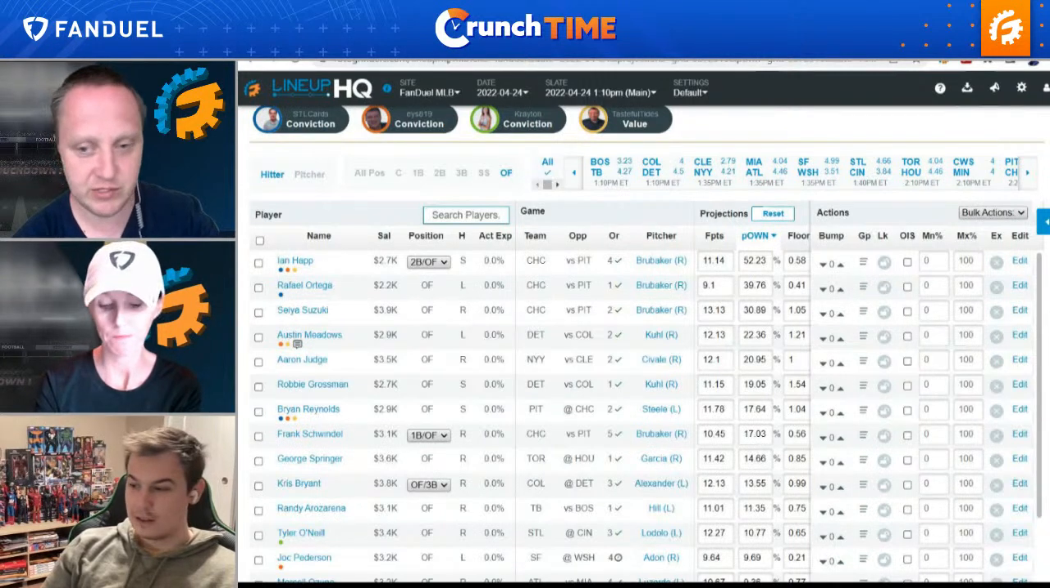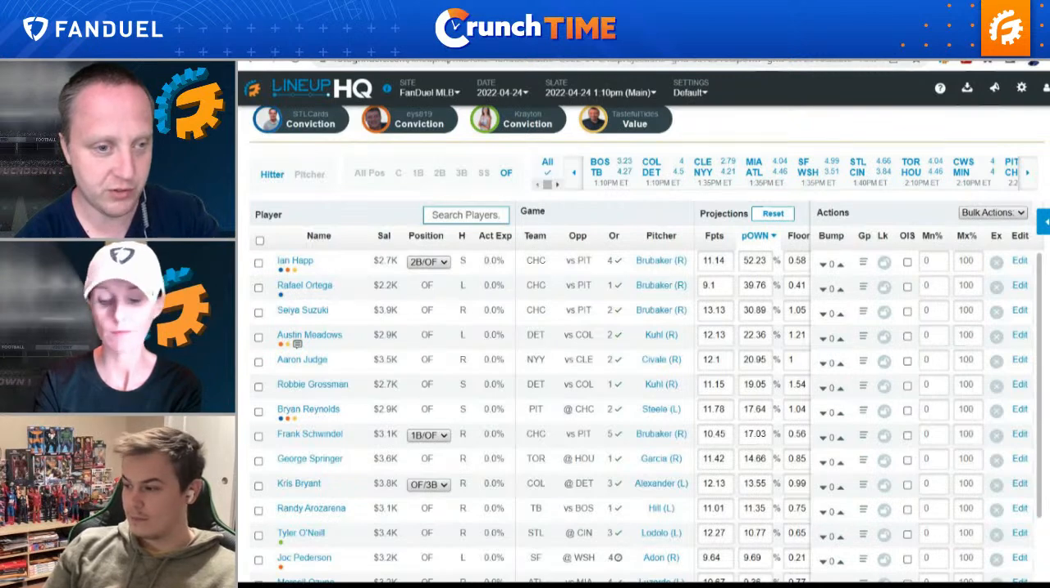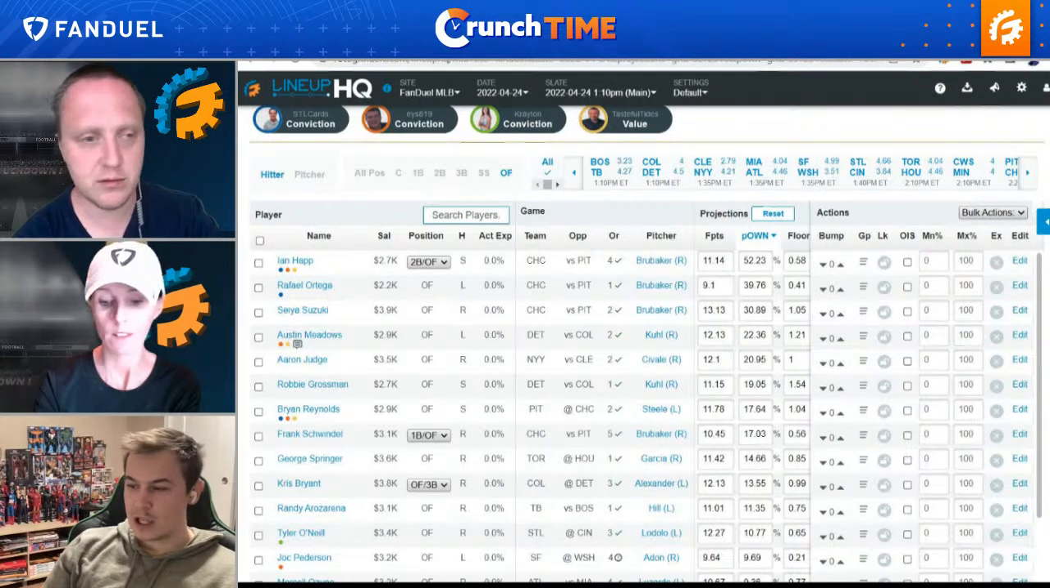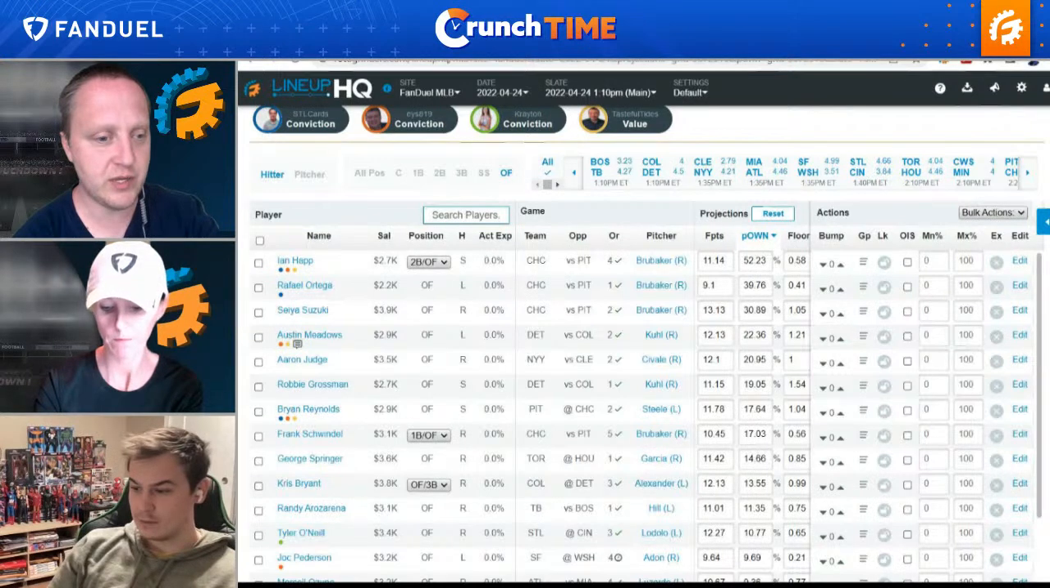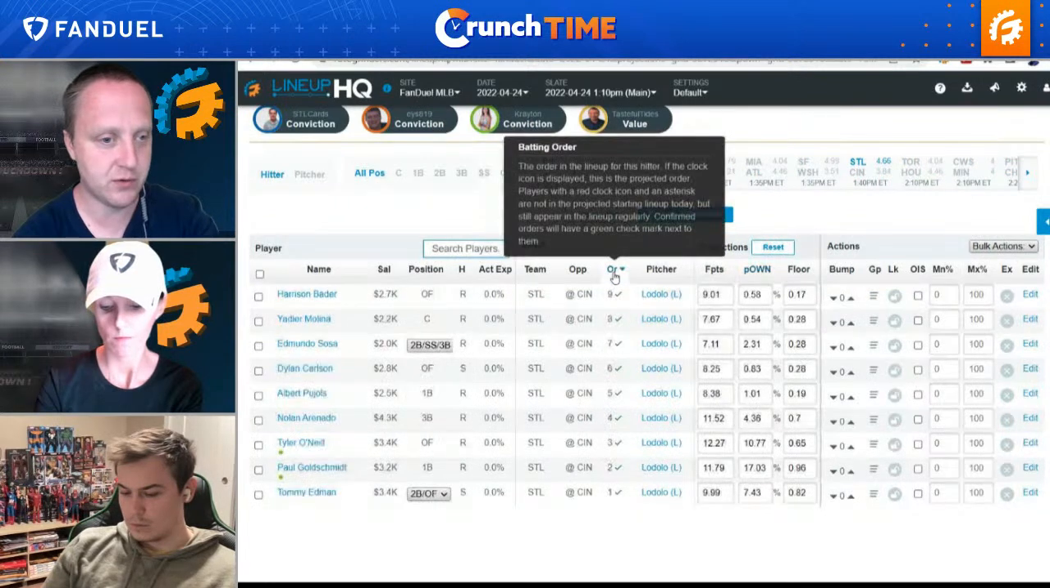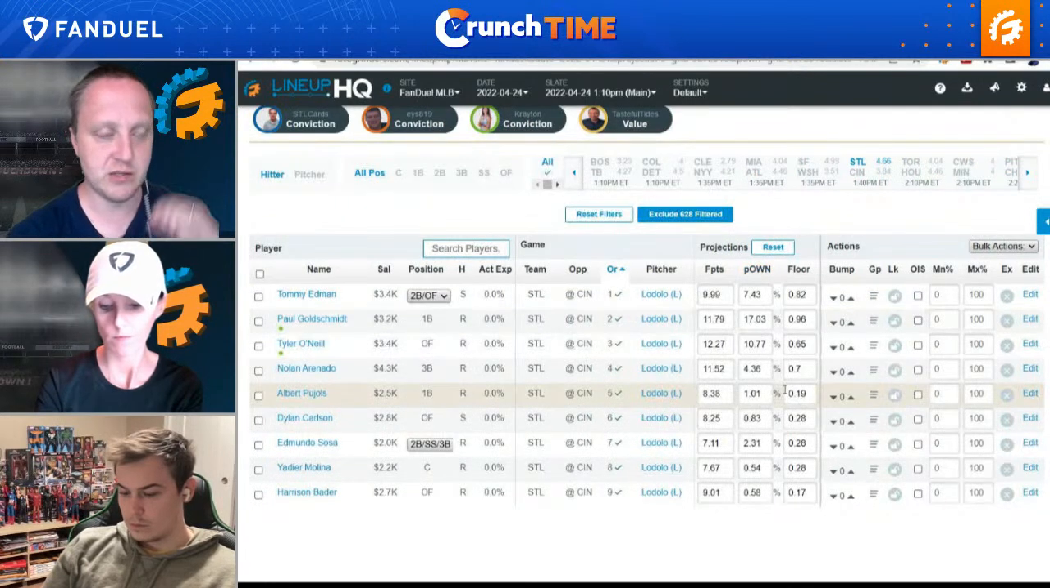What's that? Yeah, I was going to say I went to double check that. I was pretty sure from memory looking earlier that he's leading off today, but I want to scroll through lineup HQ and find that out. Is he not in there today? Edman? Yeah, he is. He's leading off. Edman, Goldschmidt, O'Neill, Arenado, Pujols, Carlson, Sosa, Molina, Bader. I wonder if they updated that lineup or I have an incorrect lineup here on this page. Let me refresh it. Let me just look at it on the screen share version. That's easier than trying to do it in a second window. Yeah, there we go. The lineup that you guys mentioned.